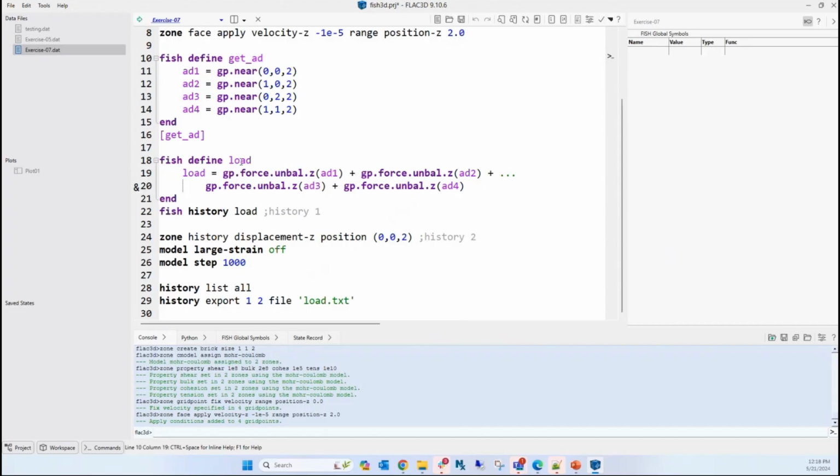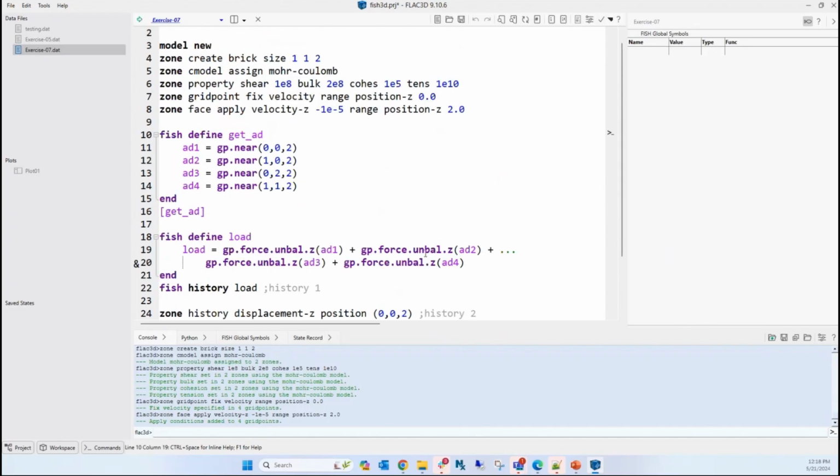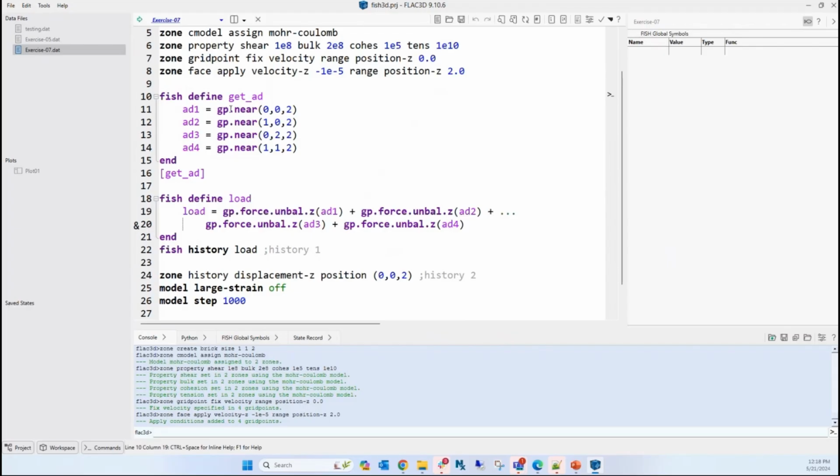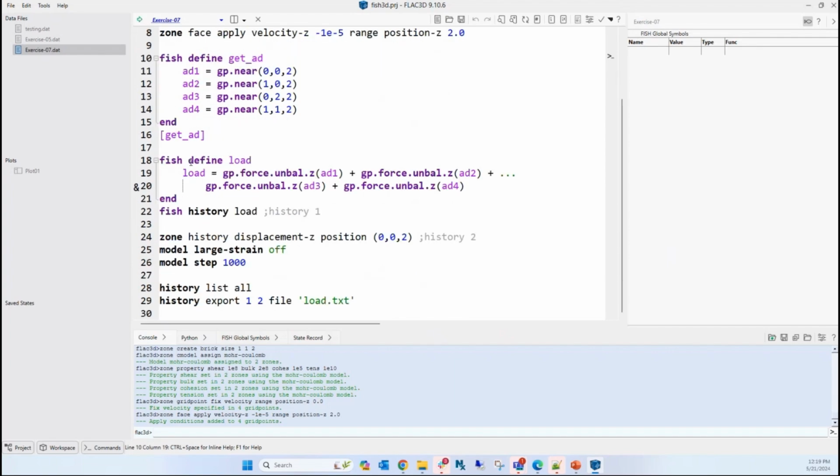So I have a fish function called load. To get the 4 grid points on the top, I first need to figure out their addresses or their pointers. So I say AD1 is the grid point nearest to 0 0 2, and AD2 is the grid point nearest to 1 0 2, and so on. So I've got 4 grid points on the top at these 4 coordinates. We have global variable names, AD1, AD2, AD3, AD4, which correspond to the 4 grid points. Now the fish function load just takes the Z component of the unbalanced force, and adds them up.